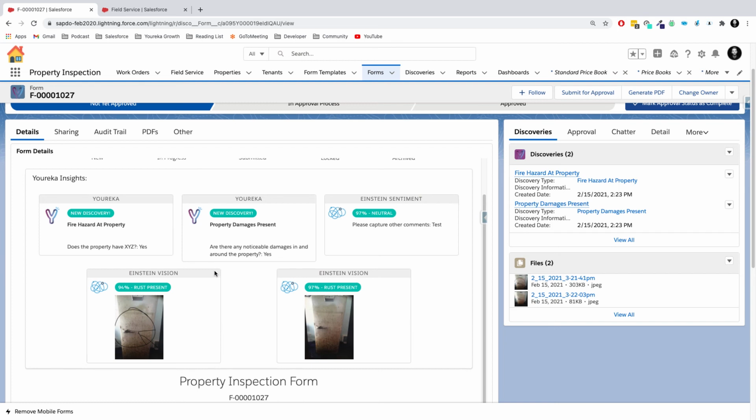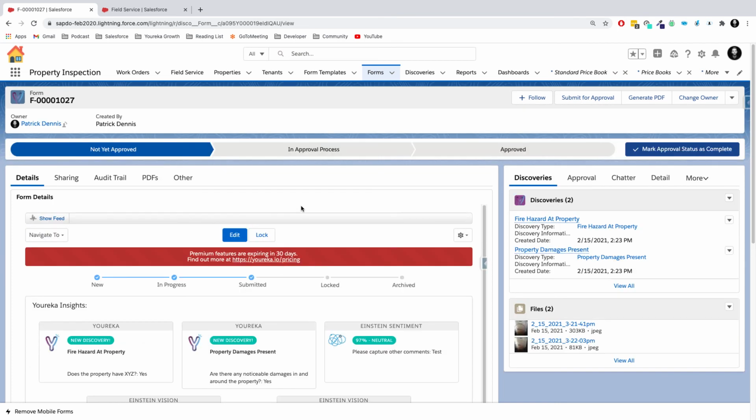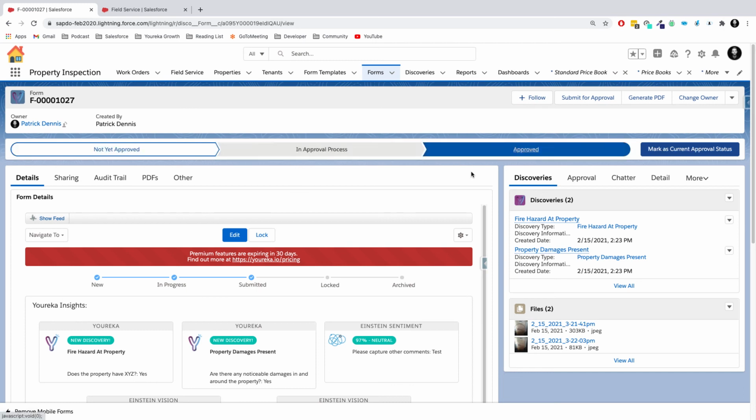So a lot of really great information here just based on the fact that our user filled out that form while they were in the field. And now we can go through, maybe jump through an approval process, maybe have some automation fire off. You know, lots of possibilities for us at this point moving forward.